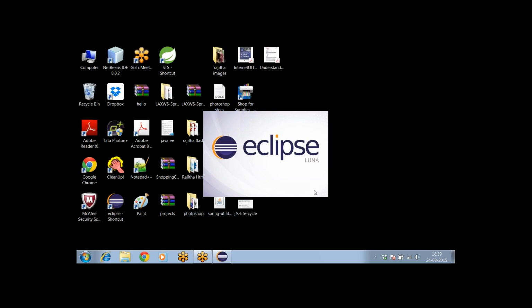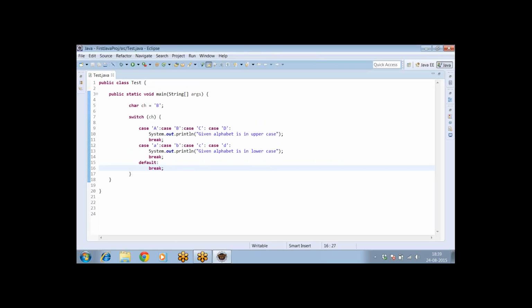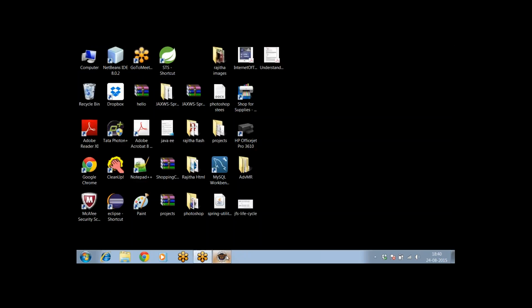Where did we stop? In the last class we were talking about the conditional constructs. We have gone through simple if else, if else if, and switch. Today we'll go through looping constructs here.